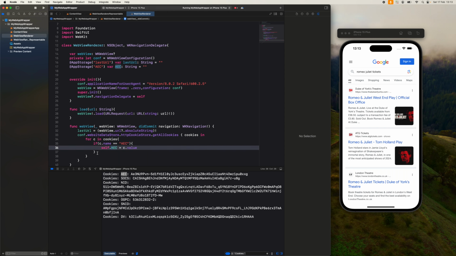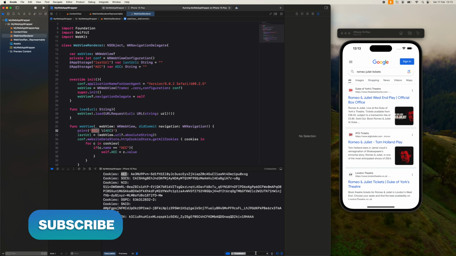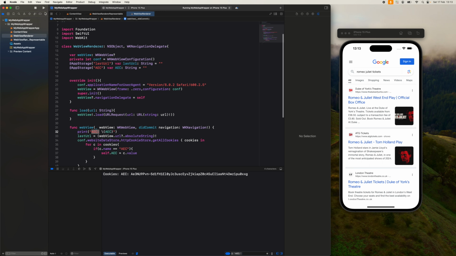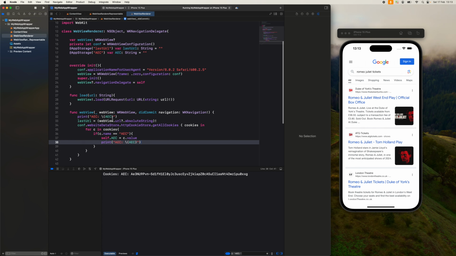And above here, I also am going to print out the value of this AEC every time. So I'm going to say AEC, and AEC again here. Okay, so now I'm going to launch this application again, and I'm going to look for the word AEC. What happens is when this application gets launched for the first time, it should be empty. But once it goes through the cookie creation, it should save it again and print out. So I'm going to launch this again.